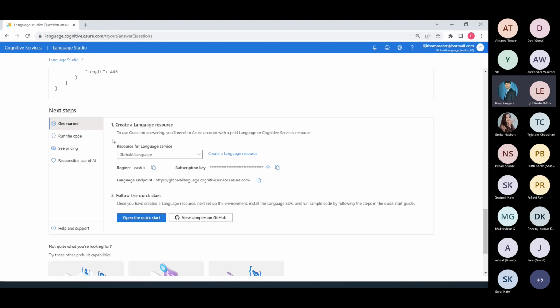And then if you're really happy with what you see, you go ahead and do these next steps. It very clearly outlines for you the resource that you need to use, the key and the endpoint, and then there are quick start tutorials for you. It's very simple in terms of just creating the language resource, using the key and endpoint to call this API within code.